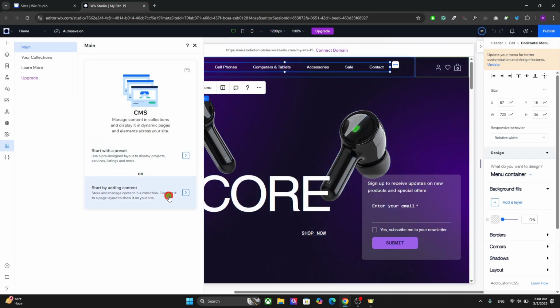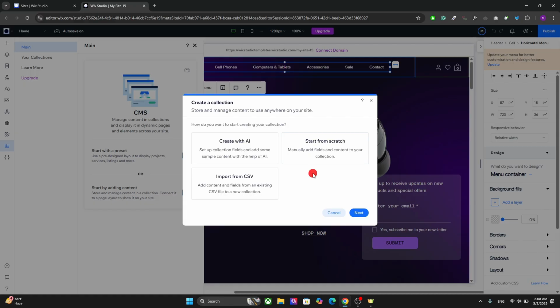Alternatively, you can start from scratch. Okay, and here you will get different options to add your collection. You can either use the AI, this is a new feature, or you can start from scratch, or you can import a CSV file, and based on its columns you can create your collection. For this tutorial, let's go with the AI.